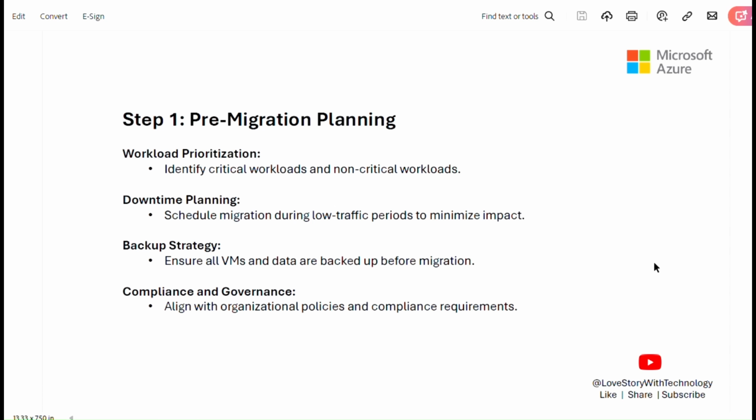Second one is downtime planning. Schedule the migration during low traffic periods to minimize impact. Like, do not plan within the peak time of your production and your users. Always plan any kind of migration in a low traffic period.